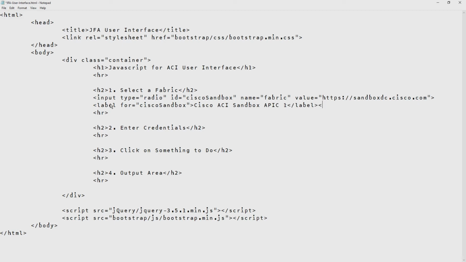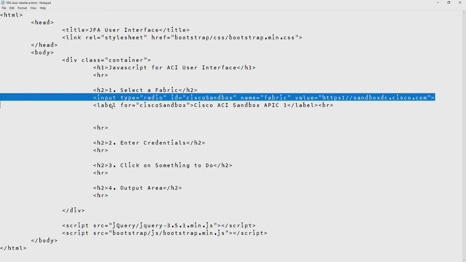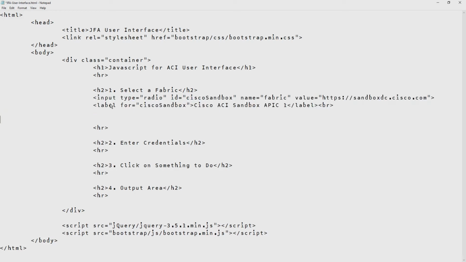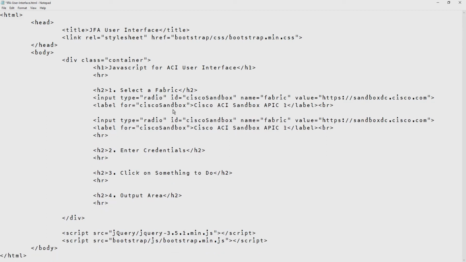Label. We'll do a line feed there. And even though we don't have another option for the user in our environment, I'm going to put one there so you can see that if you had multiple APICs like you do in an operational environment, you'd have at least 3. This is kind of how it would work. So it's a radio. This one would be another sandbox. Name equals Fabric because it's part of the same set of radio buttons.